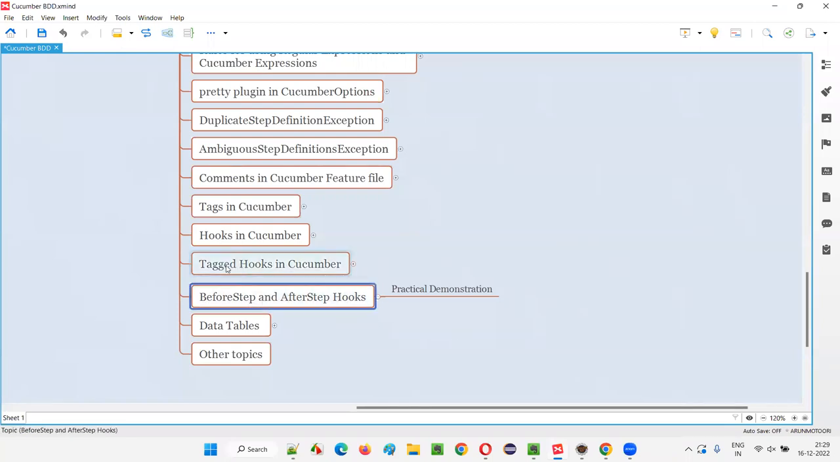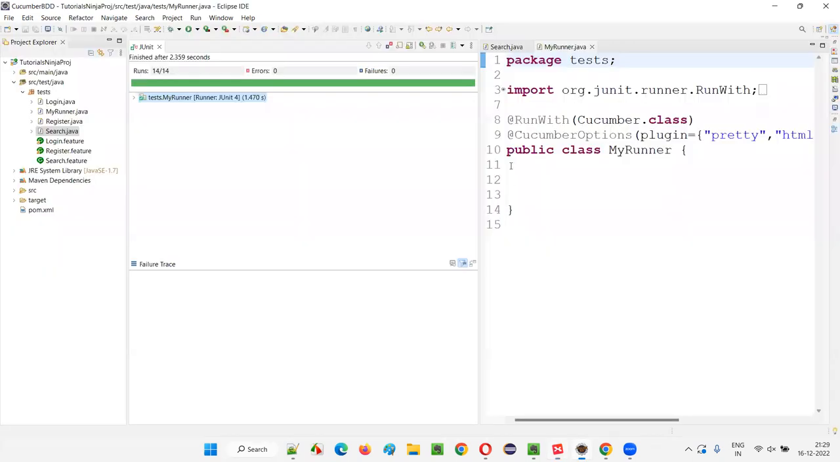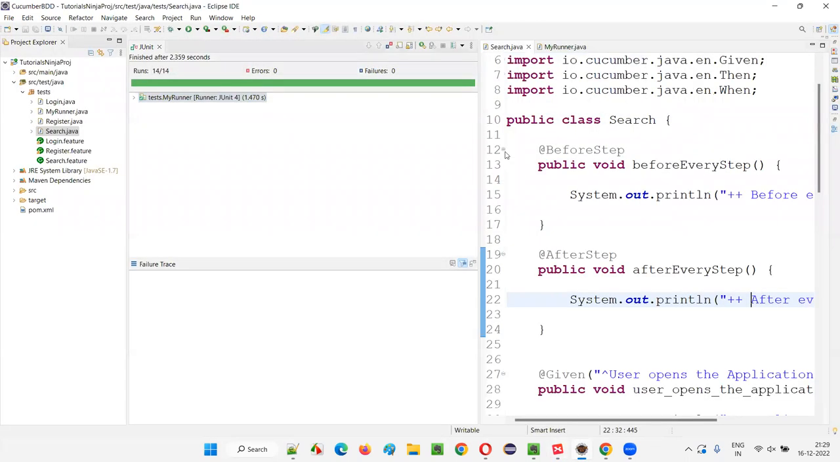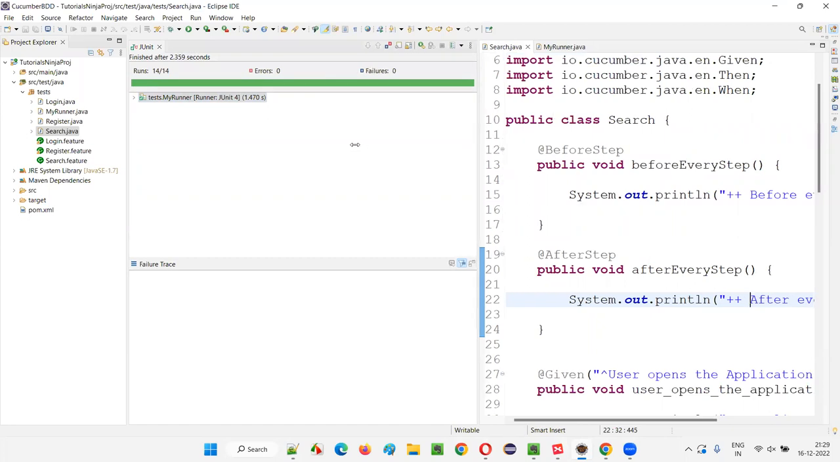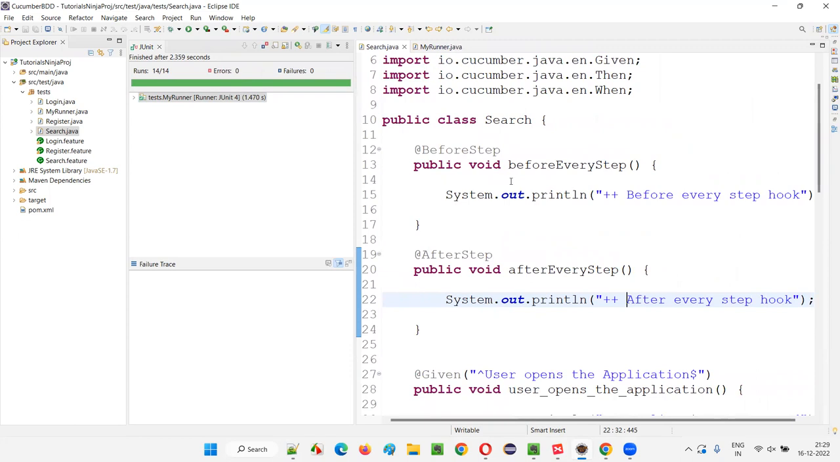Okay, and we can combine tagged hooks with the before step, guys. Tagged hooks is not only specific for the before and after, it also can be applied for before step and after step hooks also. So what we have to do here is a small change, guys. Go to the same step definition class where you have added this before step hook and after step hook. So here what I will do is, beside this, I'll just add a tag here. Circular brackets, in the double quotes, provide a particular tag. For example, here I'll write, let's say, register tag only.